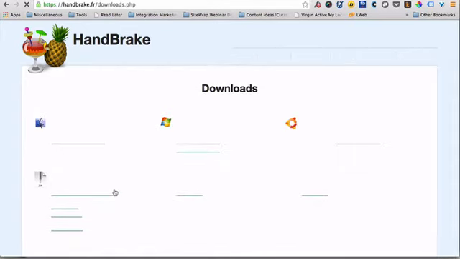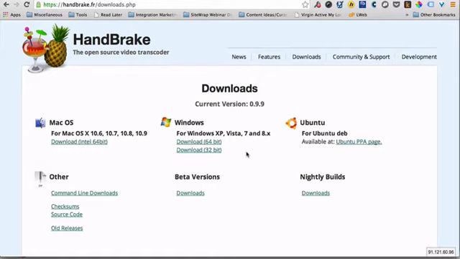Yes, you know what I'm talking about. Internet Explorer, Windows, right here. And also if you're using Ubuntu, which I've not heard of before, it's also here as well.